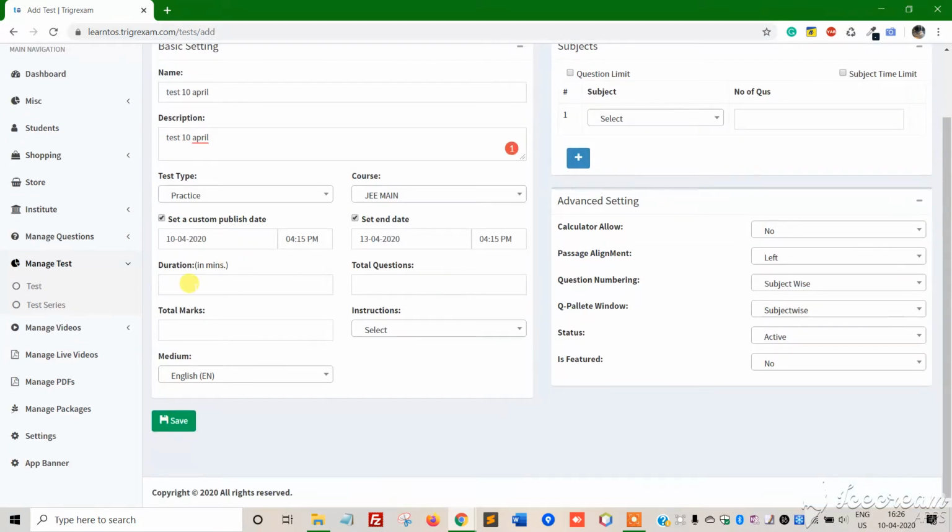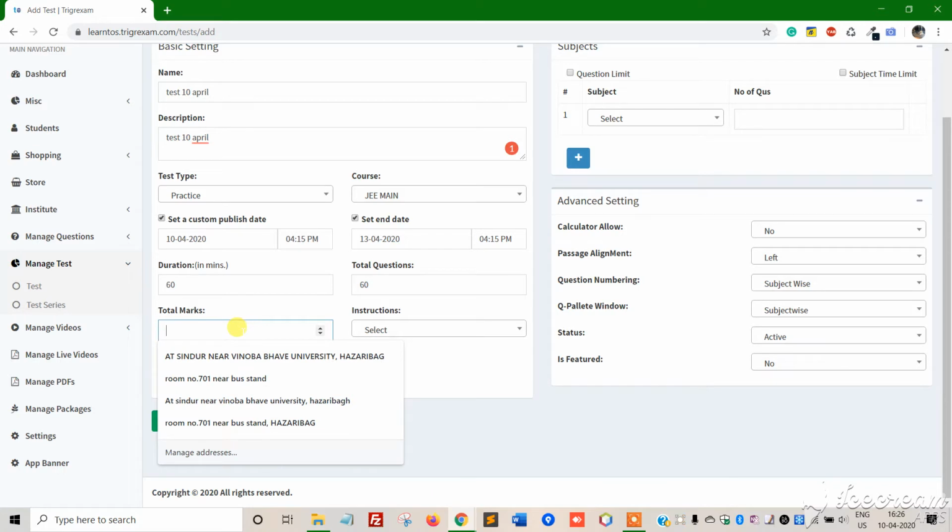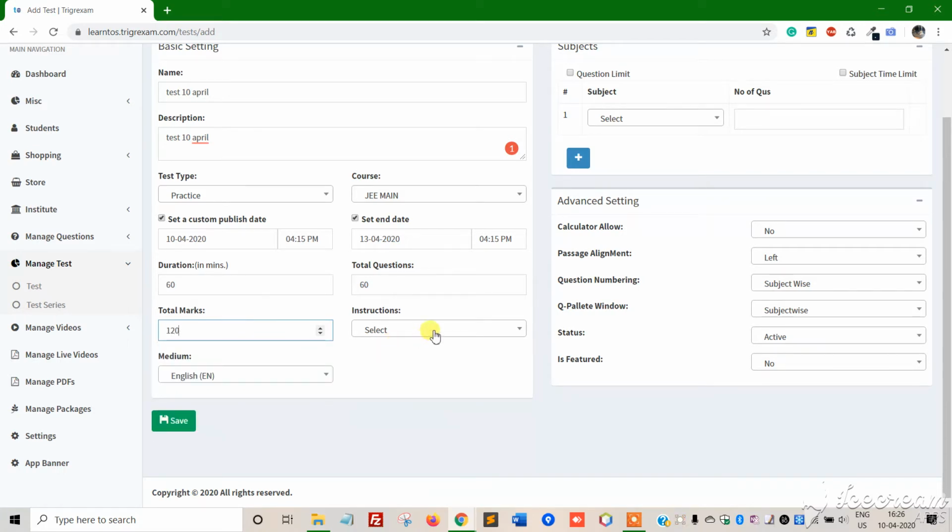Okay, suppose your test is of 60 minutes, total questions you want to put 60, whatever you want to put, it all depends on your test paper. And marks you want to put is 120, instruction file you put for JEE Main. This is also the same thing, the instruction file we have created in the miscellaneous section before, this will appear here in the drop-down menu.